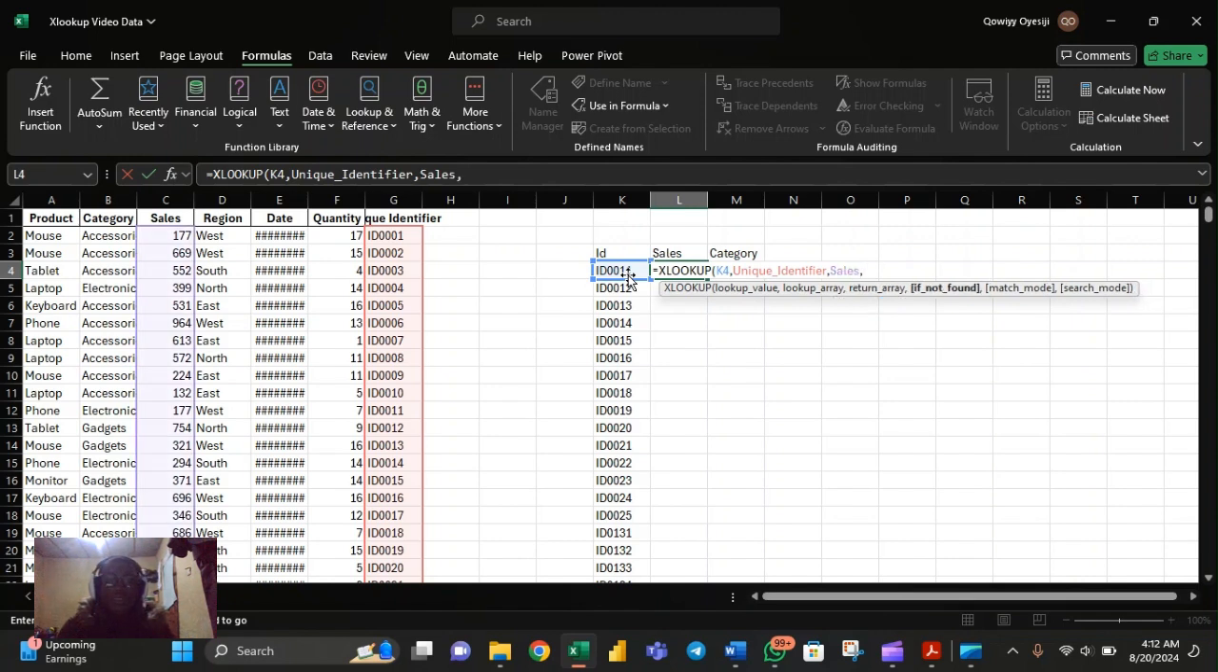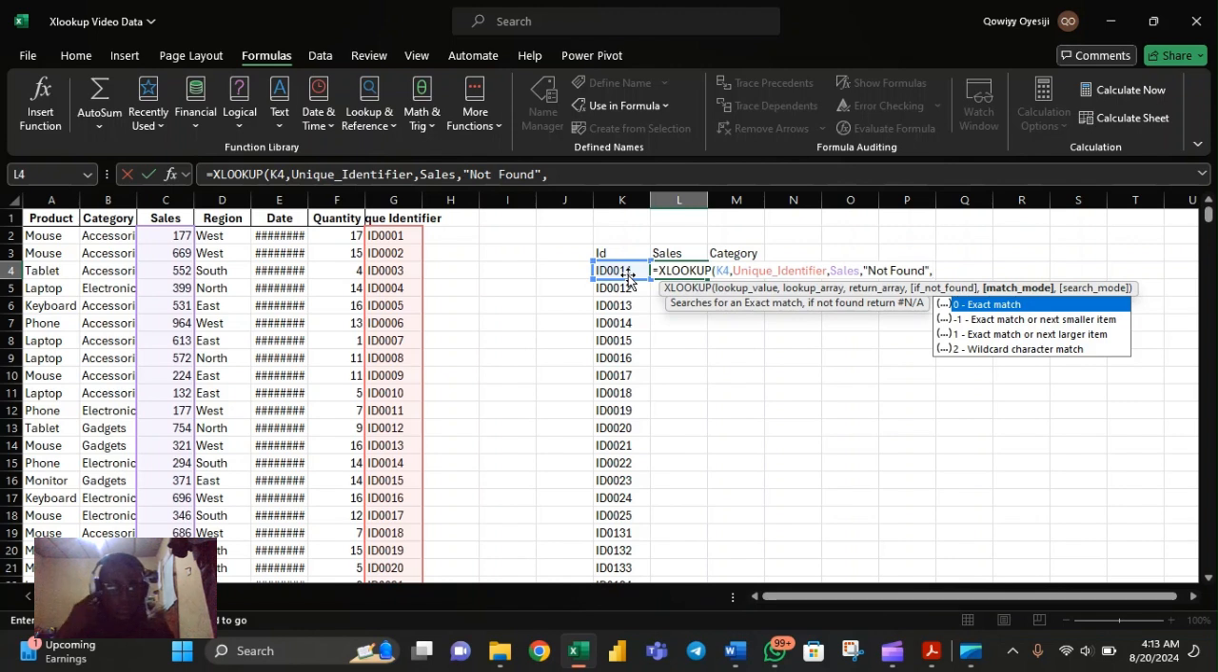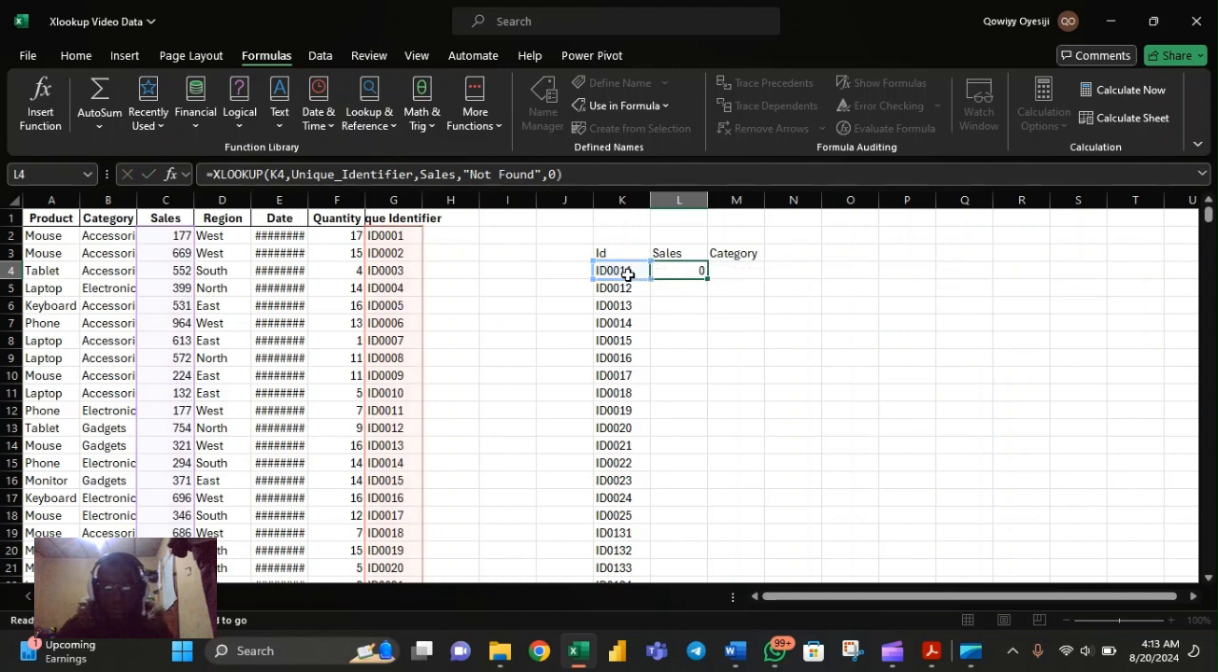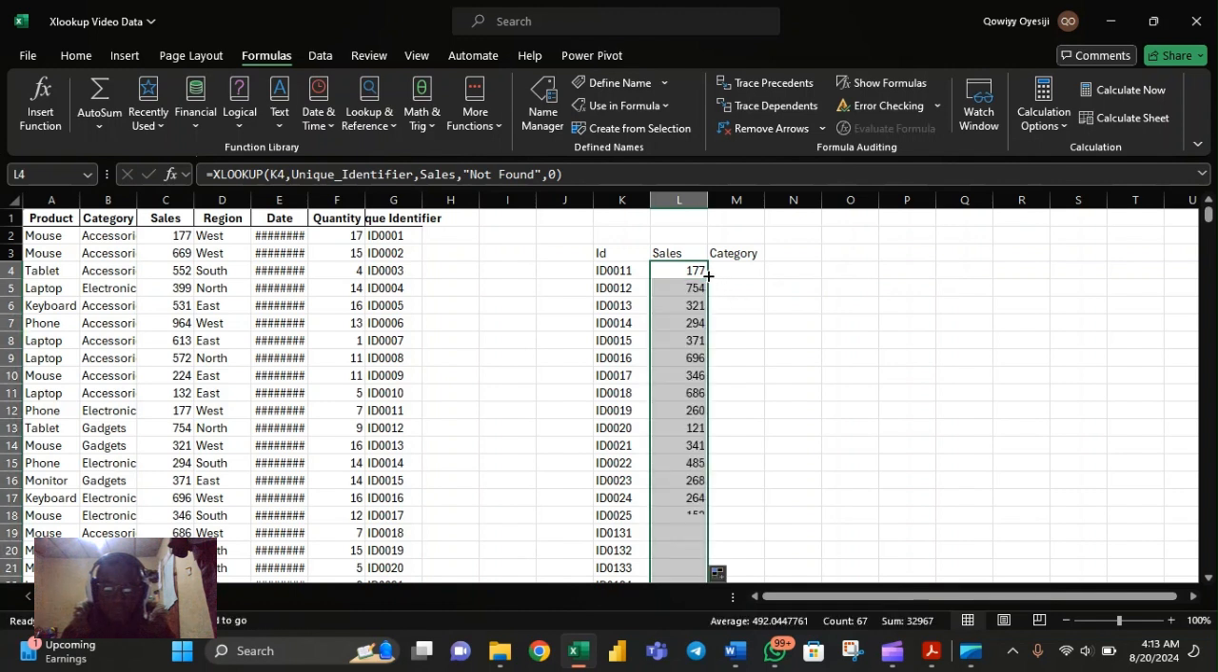Now it's asking me, if it is not available, what should it give me? I'll just say "Not found." Exactly. Then the next argument is asking me if it is exact match or next smaller. As always, you use exact match. We can stop here. Then enter like this. You can use autofill.